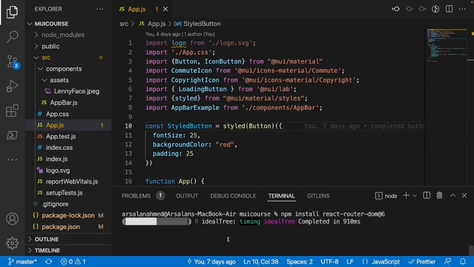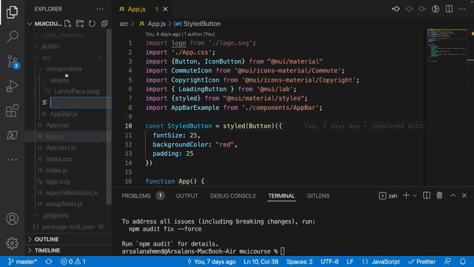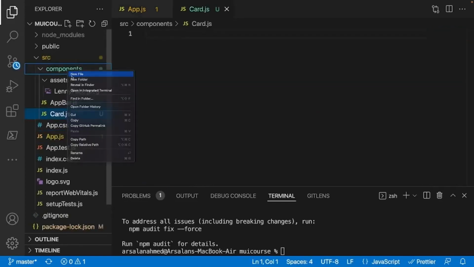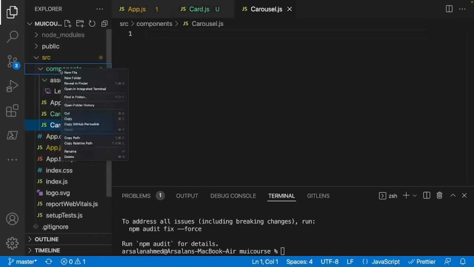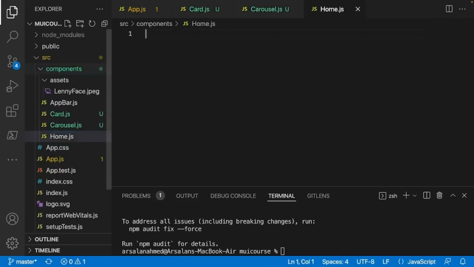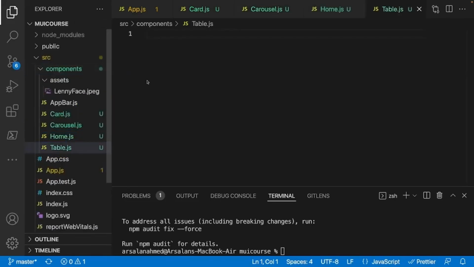So this will install version 6. And the next thing I'm going to do is create all of our components that we're going to be routing to. So inside of my components folder right here, I'll create a new file, and I'll call it card.js. And I'll create another one, and I'll call it carousel.js. And another one, I'll call it home.js. And finally table.js. And I'm going to populate this stuff with some basic code.